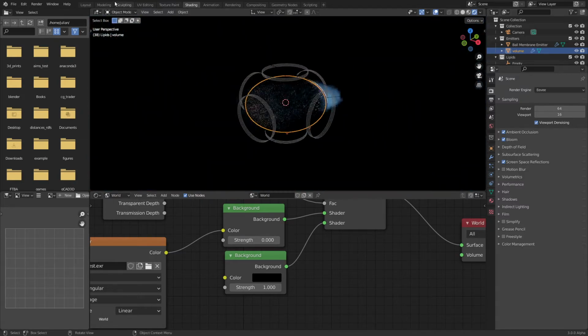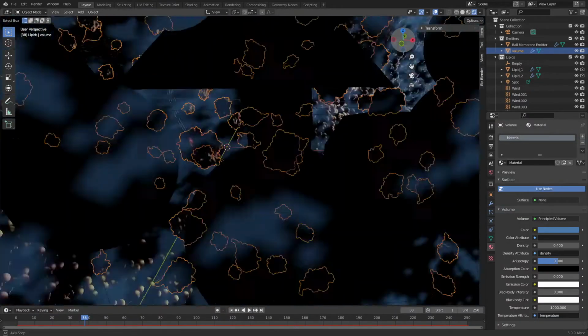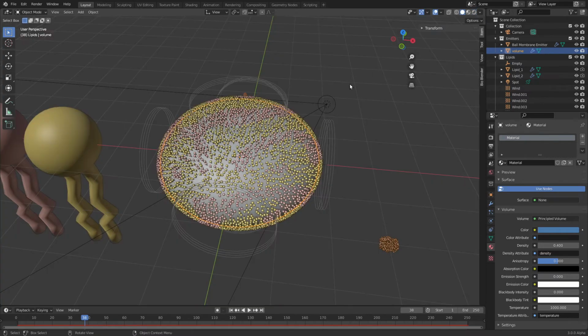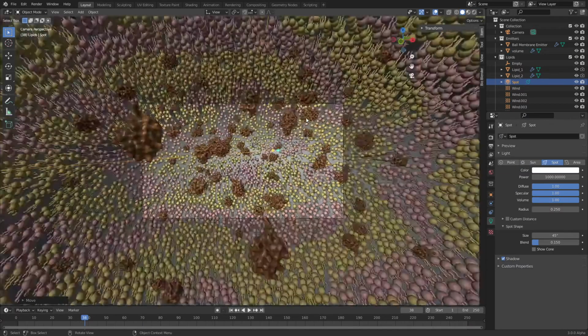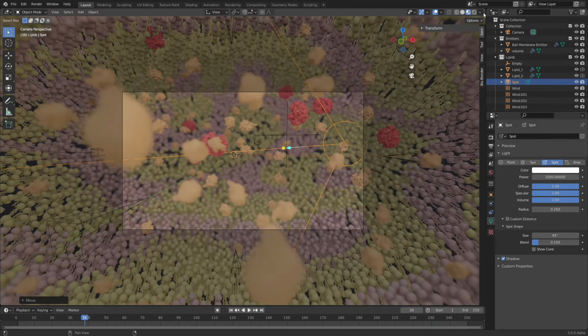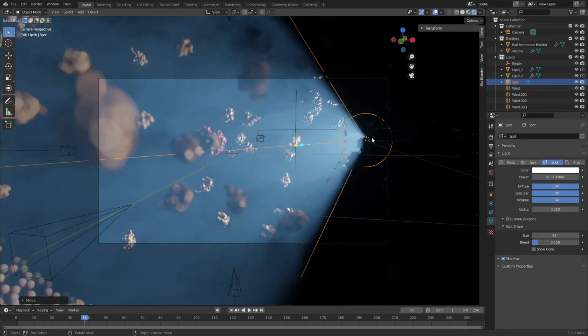Right now, there is not much light because our light is outside the sphere, so we can maybe have it inside. And now this should be much better. We go into render view. Yeah, so this is looking much better.